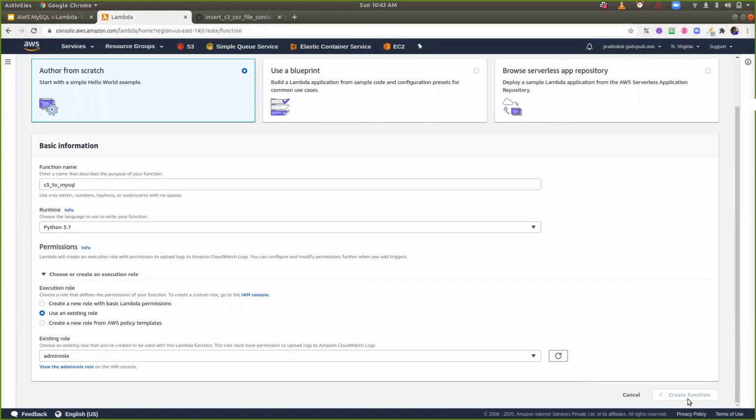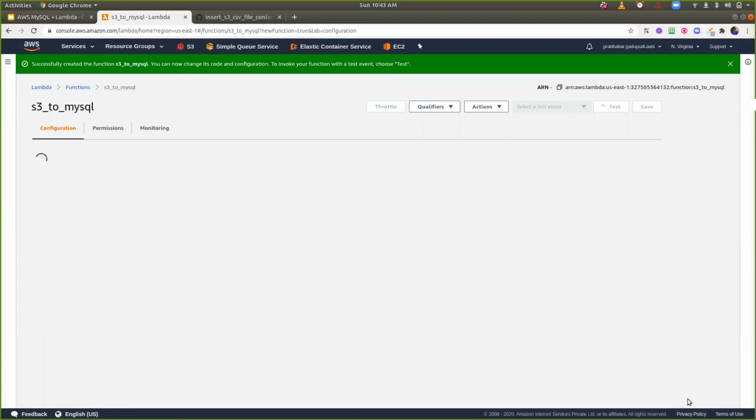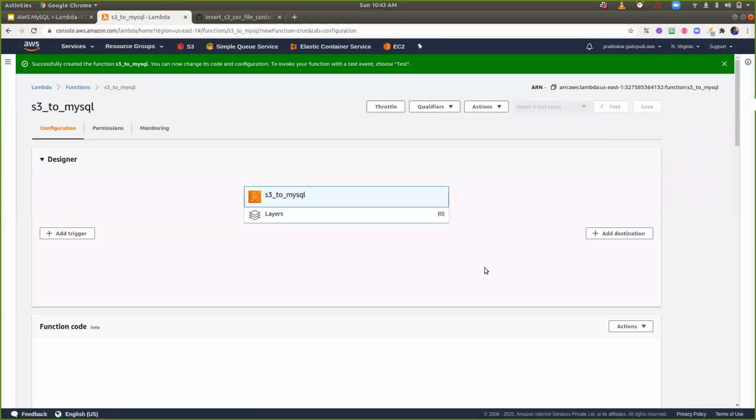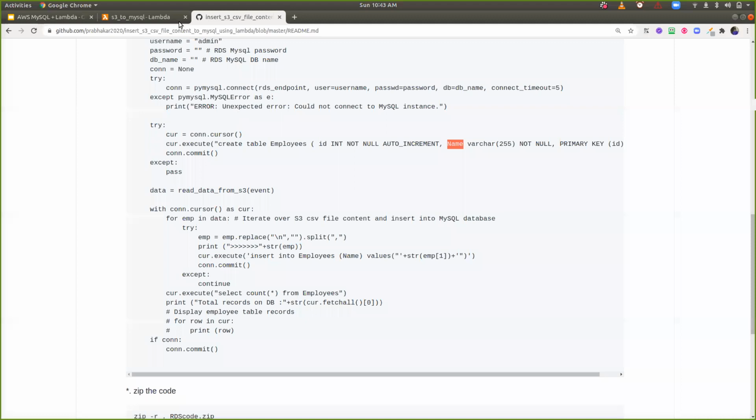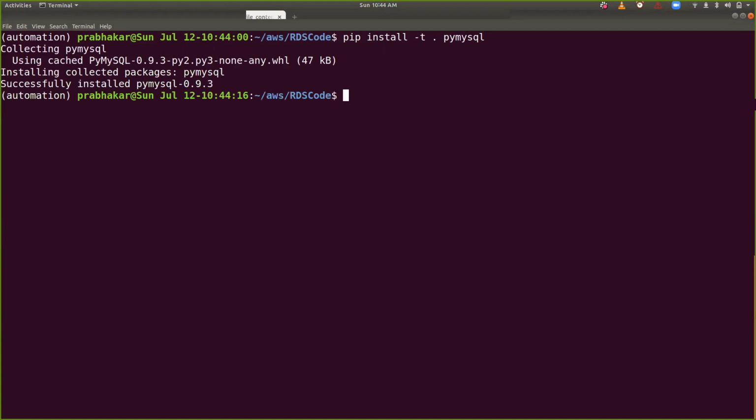Now I created the Lambda function successfully. Now go back to the source code, which I already prepared. Here I'm going to run pip install -t with the current path for py-mysql. If you install that, it will download the required packages, and you can find py-mysql and its dist-info here. Now I have the library files available inside that.